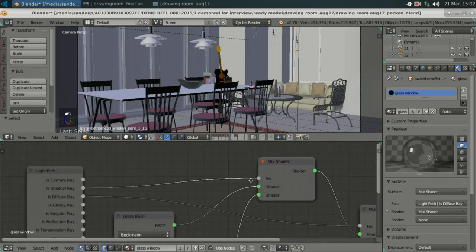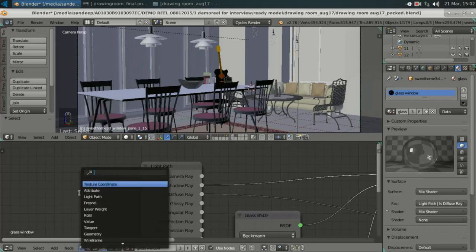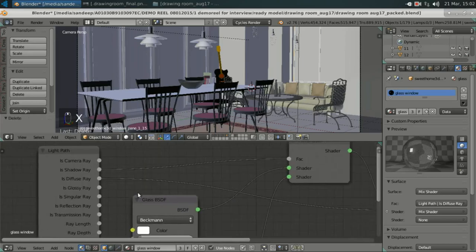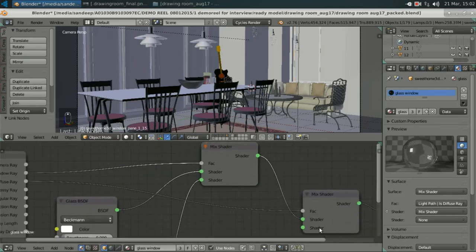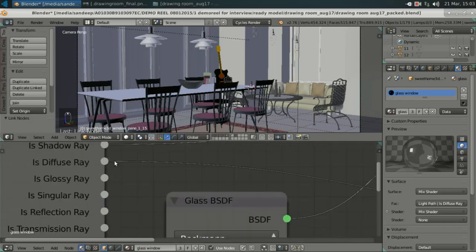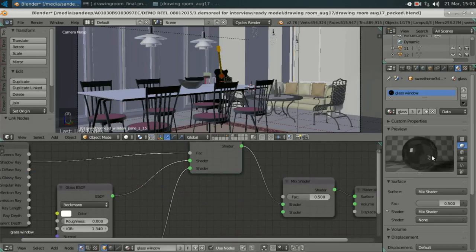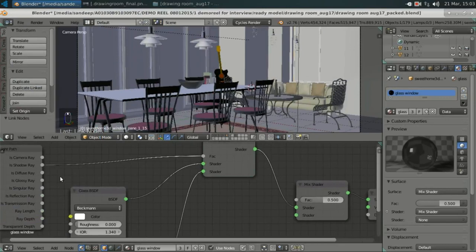You should join the two BSDFs, glass and transparent, in the first mix shader, and now you add light path. So Shift A, light path. Shadow ray: if I disconnect it, this is the shadow. If I connect it to the factor value, then there is no shadow, because glass has no shadow. And its diffuse ray is connected to the second mix shader. If I disconnect it, what happens? The shader will turn black.